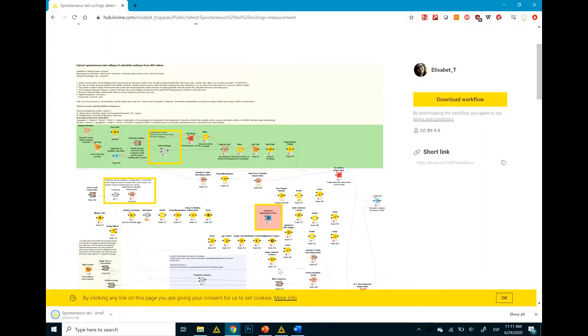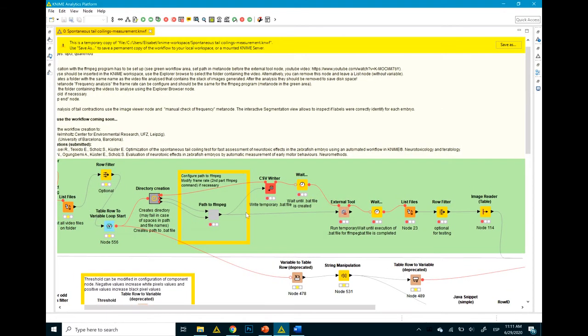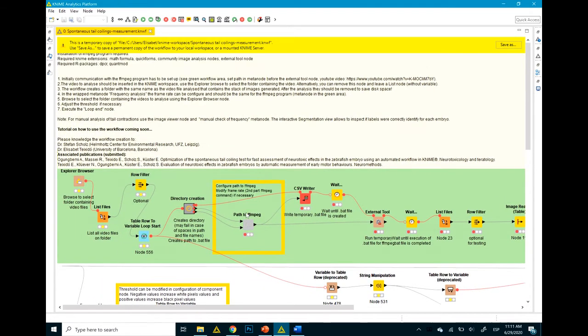Once the workflow is downloaded, just click on it to open it in KNIME. The first time that it opens in KNIME, it will ask you to install the required KNIME extensions, that should be the math formula, quick forms, and also some community meta-analysis notes. Just follow the instructions and restart KNIME to open the workflow again.